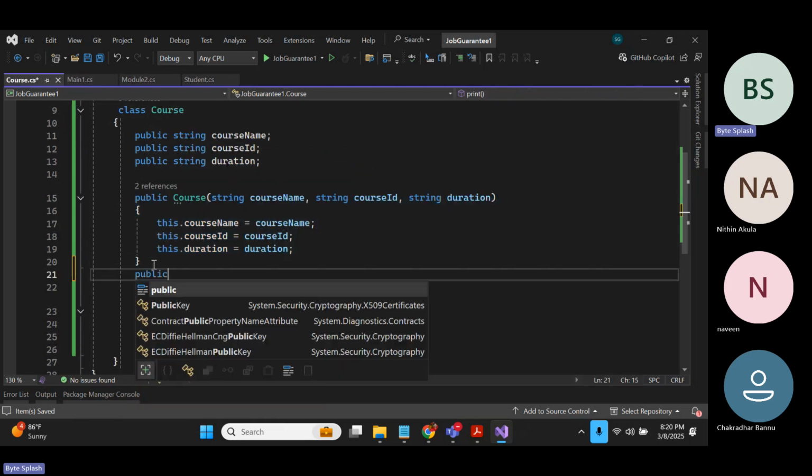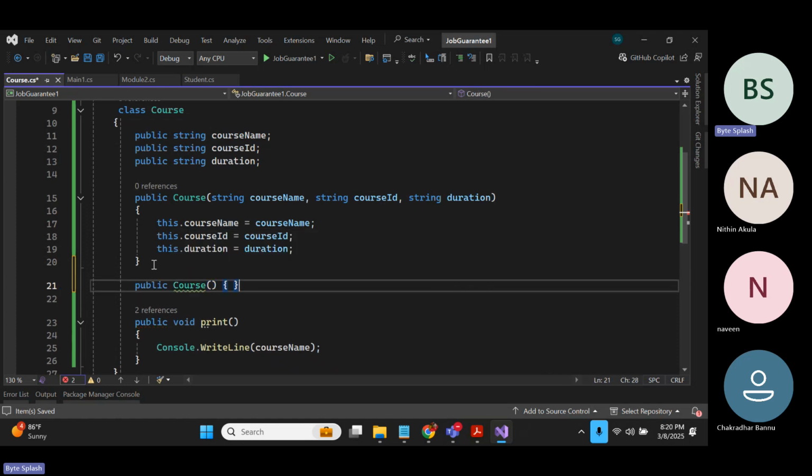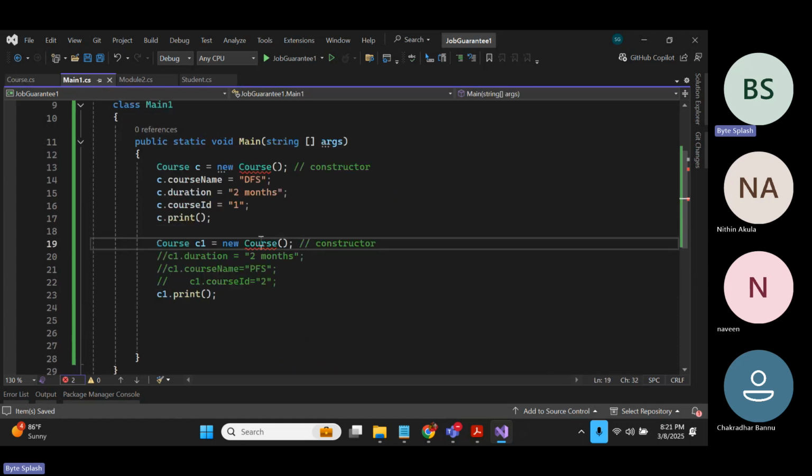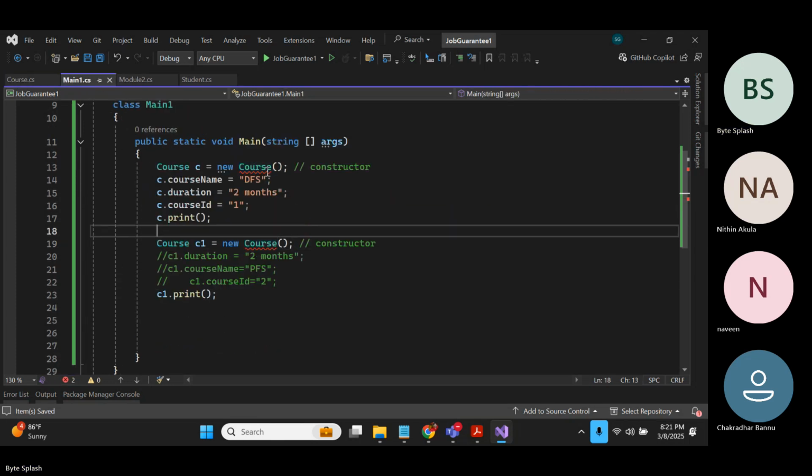Then definitely you want to mention the default constructor separately. Remember this point. Otherwise the default constructor will not work. You got my point. Now it will work. Please check. See, now it is working.